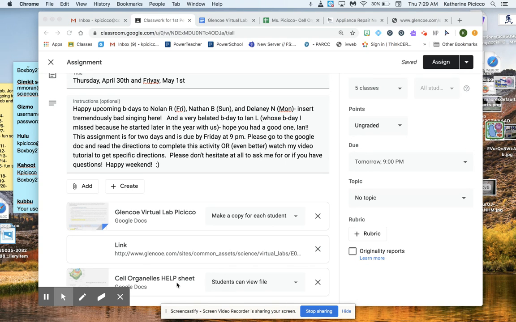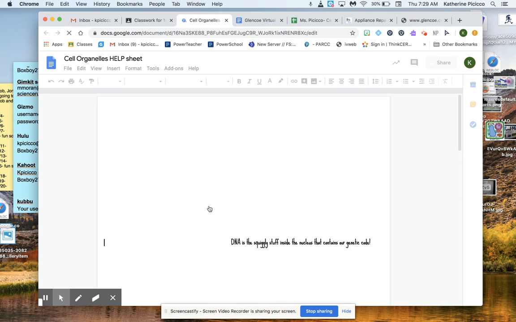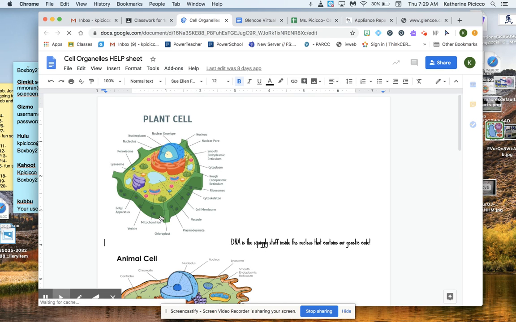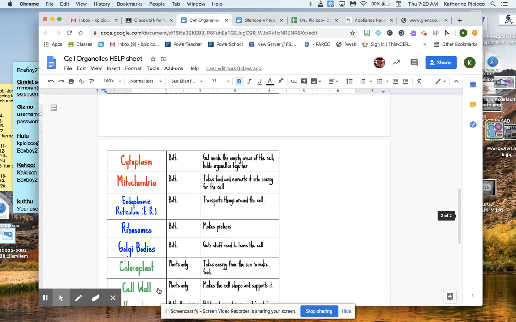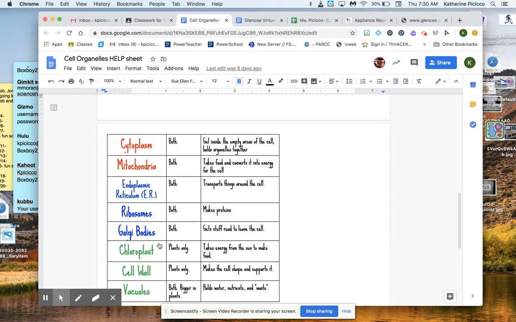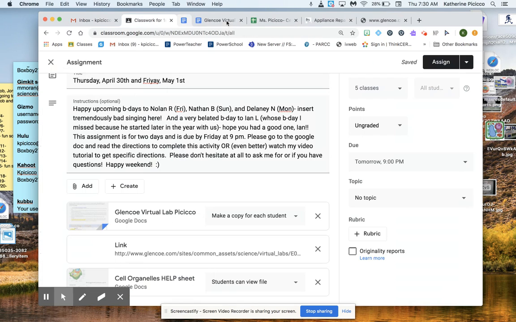So let me just show that to you really quick. If you click on the help sheet at any time while you're doing this assignment, it's going to show you a picture of the plant and the animal cell that are all labeled and have the function and job of all the different parts, okay? So if you need to refer to that, there's no problem in checking out those notes, okay? So that doesn't have to be completed. It's just there to help you. All right, let's go back.